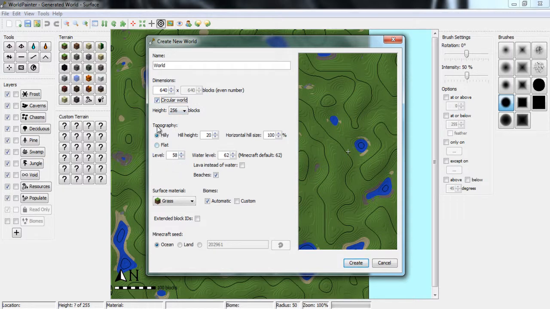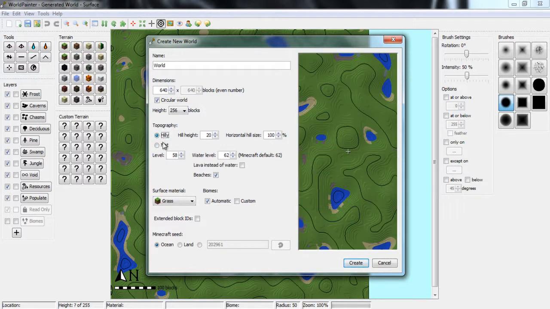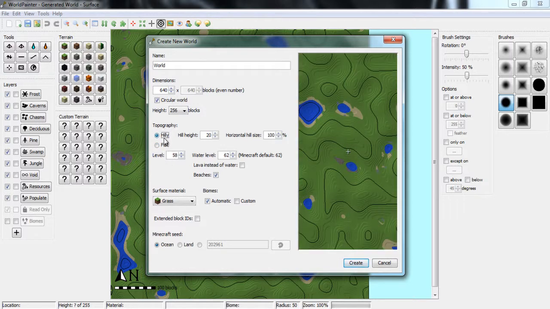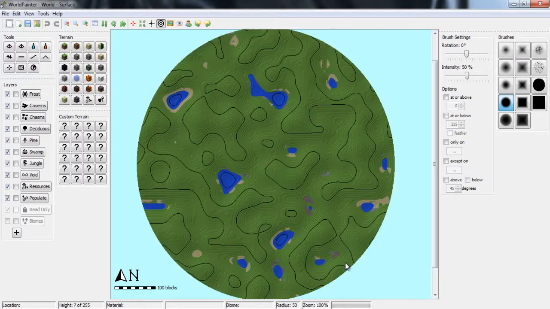So there you go, typography, hilly, we don't need flat. If you set it flat, it would just be flat. So we get hilly, and leave everything that's here as it is. Create. So there we go, we got our little sphere.